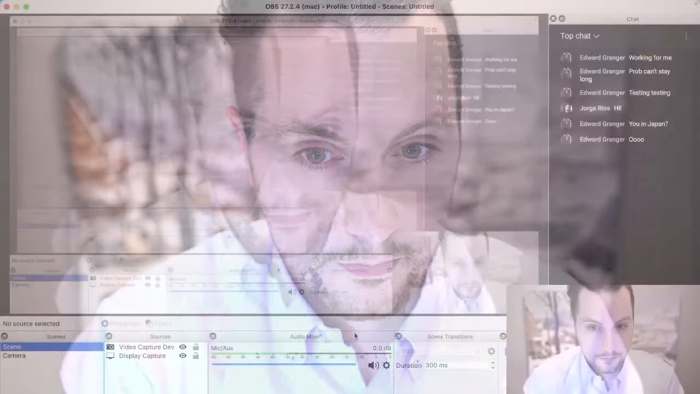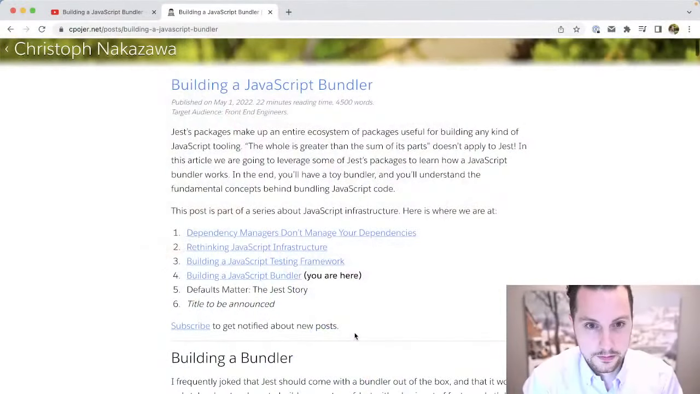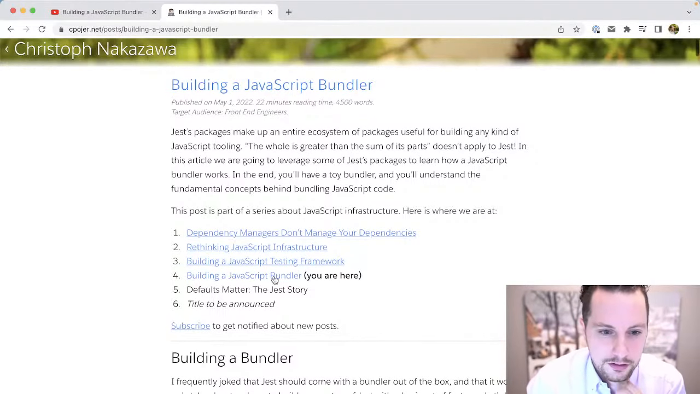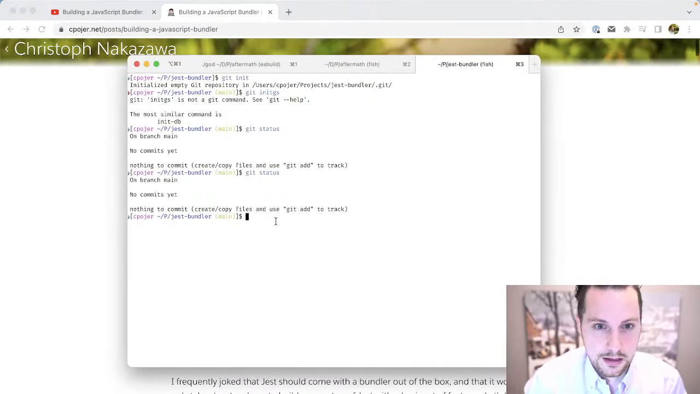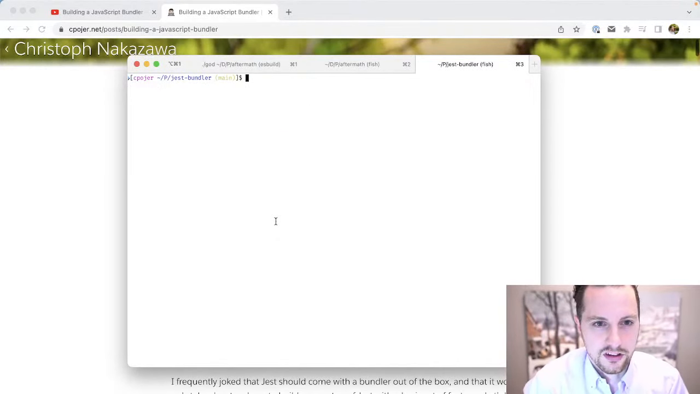All right, let's see if that works. All right, so this is my camera. This is the other one. Okay, cool. So, is this working? Yeah, it's working. Cool. So this is the blog post, and as I said, there's this one about a JavaScript testing framework, and today we're going to build a JavaScript bundler. And all that I have so far is an empty folder with a Git repo in it, called Jest Bundler.